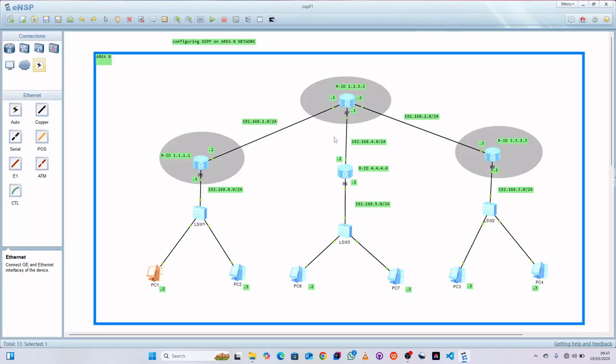So this is the eNSP that we are talking about. This is our area 0 network, as you can see. I have already assigned some IP addresses within these PCs so that we can save time. There's no need to start from scratch building this topology.